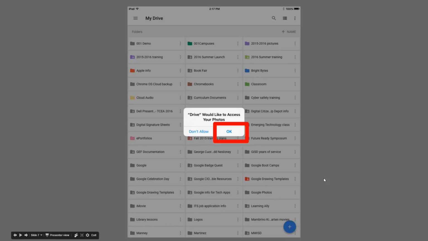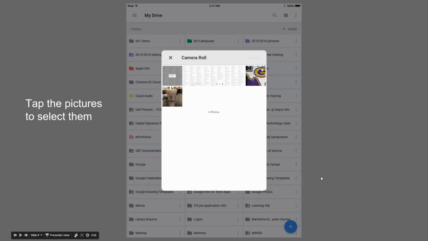Once you select the upload button, it will give you a choice, and you'll choose photos and videos. It may ask you for permission to access your photographs on the iPad, and you'll say OK. And then it will open your camera roll. These are the pictures that have been taken on your iPad, and the ones that are yours that you want to move into your Google Drive, you will simply tap to select them.